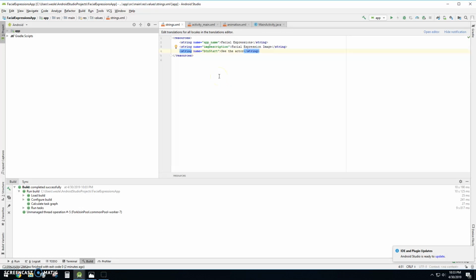Alrighty, so we got our Chapter 10 projects here, so I decided to do two easy projects. We've got the Facial Expressions app and the Improve Your Golf Stroke app. So let's go ahead and take a look at these.